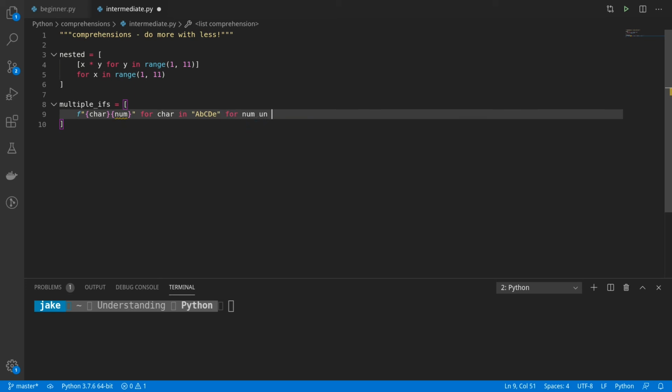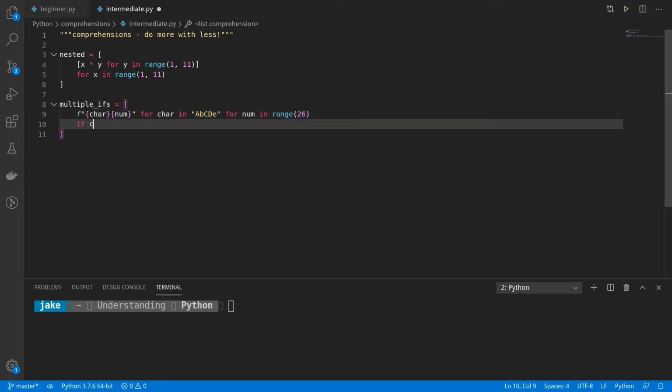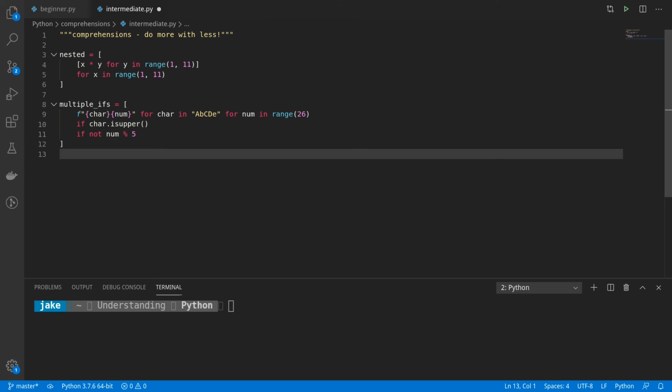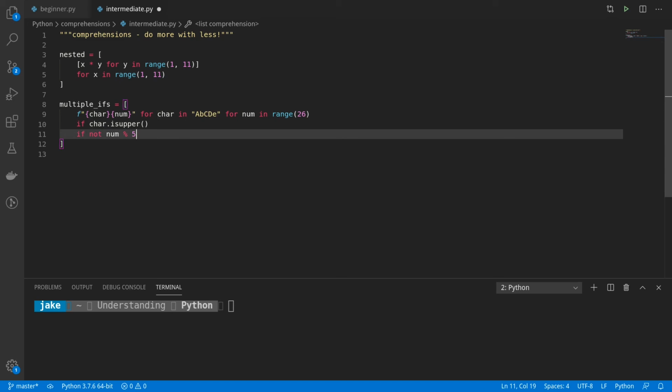For num in range 26. And that's going to be only if char is upper. Also, if not num modulo 5. So with these two if statements, we're only going to be picking out when we have A, C, and D, reverse that, and when num is divisible by 5.